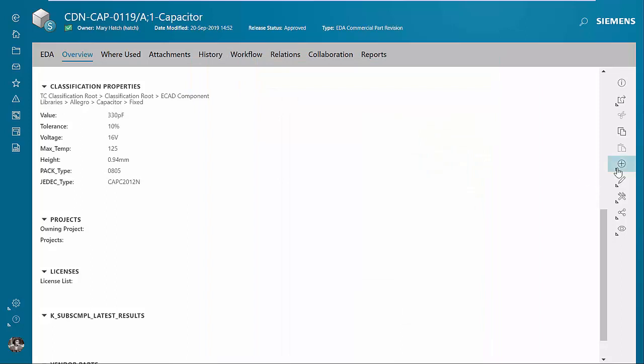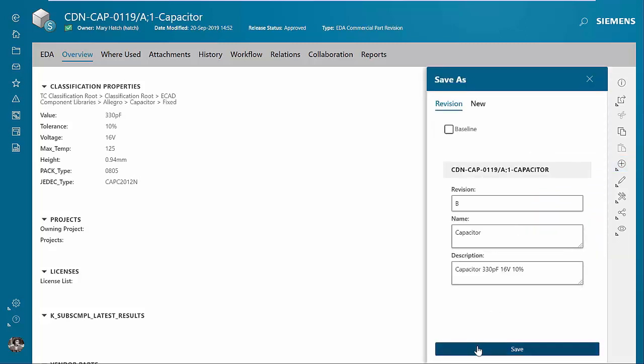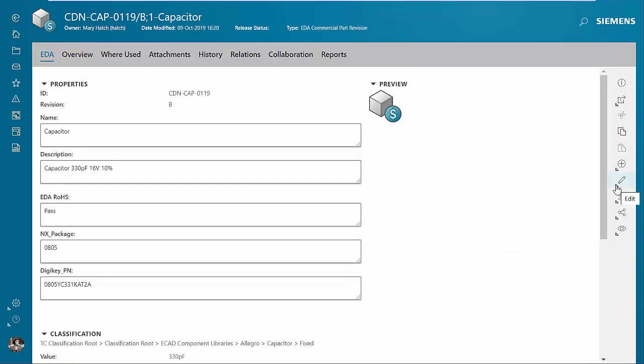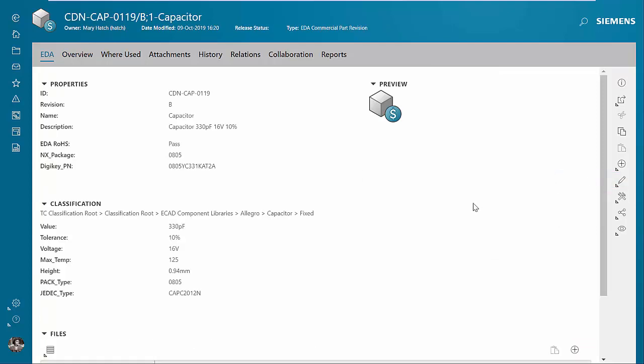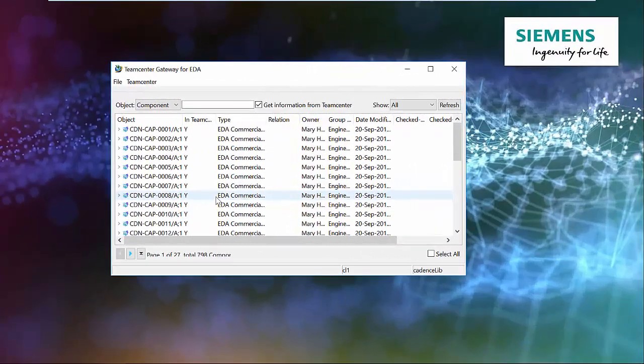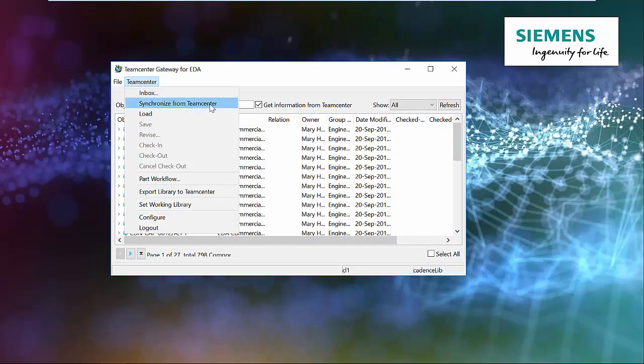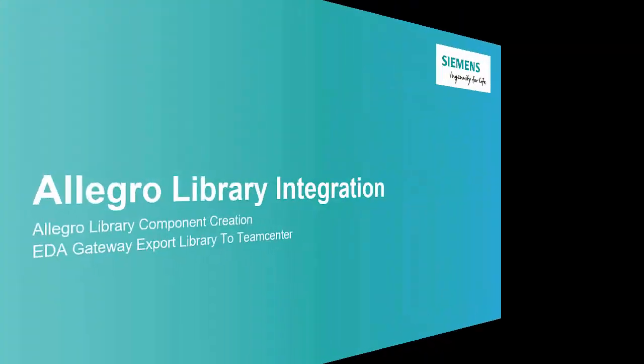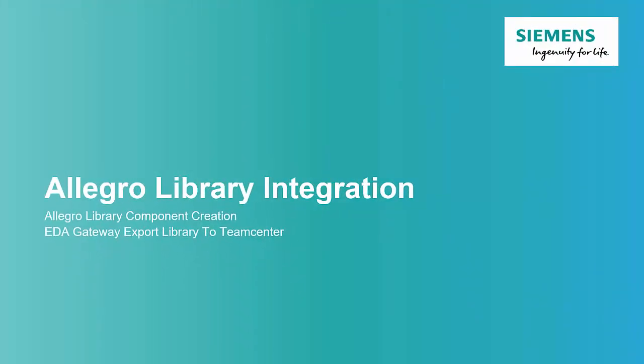So we want to make a change to a component, so we're going to revise the component in Teamcenter. So we'll go to Revision B, make whatever edits we want to, and save those edits. We can use the EDA Gateway tool to synchronize that information out to the Allegro library. We can use the Teamcenter Synchronize from Teamcenter to push any changes from Teamcenter back to the Allegro library.